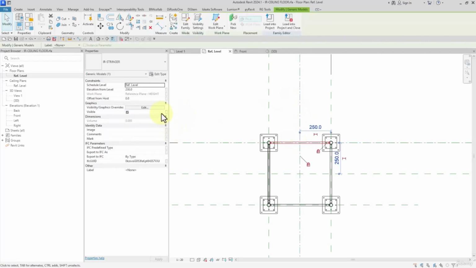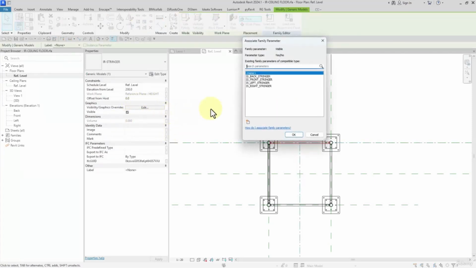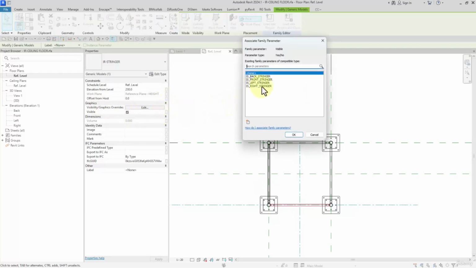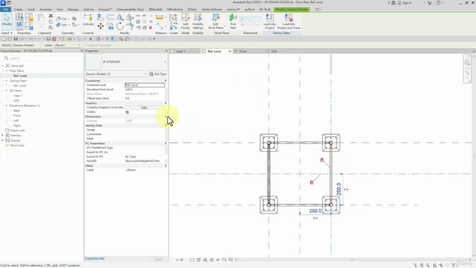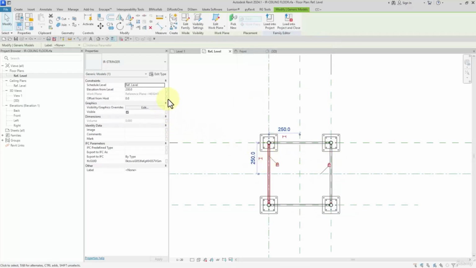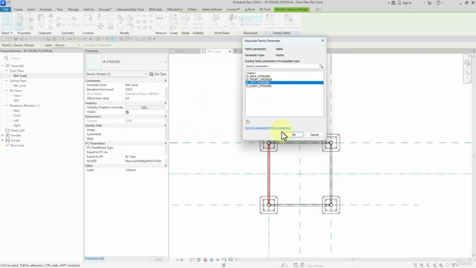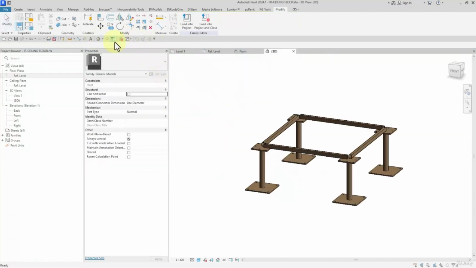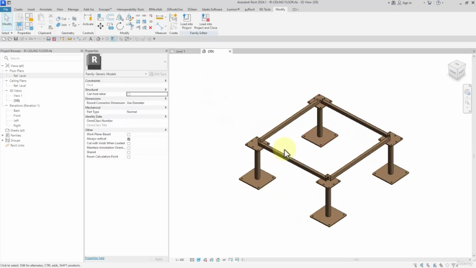Then I associate this to back, is back stringer. Then I select this one, then I associate it to is back, is visible in back view, then right a stringer, and the left a stringer. Well done. Then we can control their visibilities for each of them, for the corners.